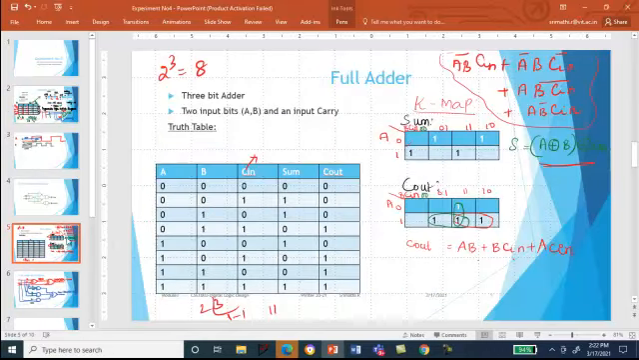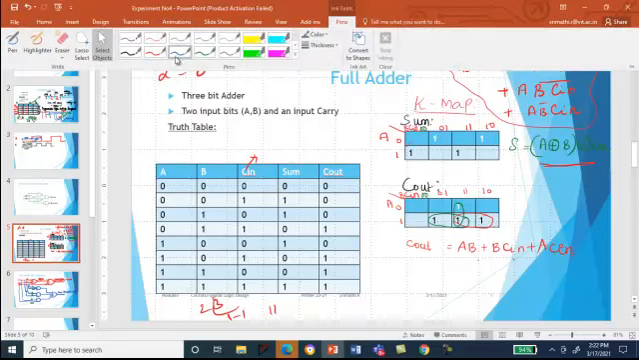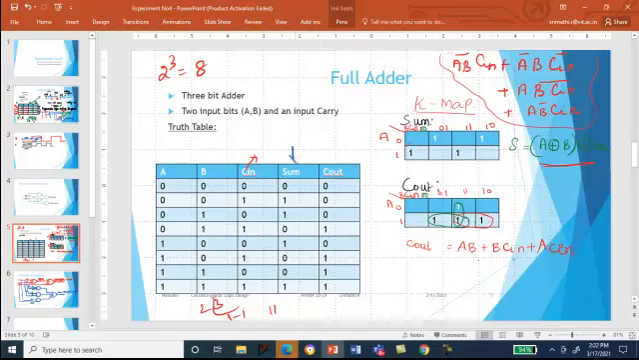full adder circuit. The full adder circuit is a 3-bit adder. So A, B, C in, it's a 3-bit adder. You have 8 possible input combinations because 2 power 3 is 8, from all 0, 0, 0 till all 1. Again, you will be having two outputs, namely the sum and the carry out. Since there is a carry, I will be taking it as C in, carry in.